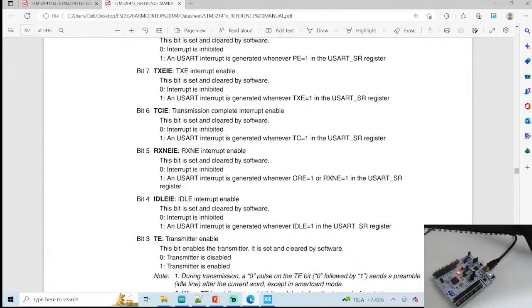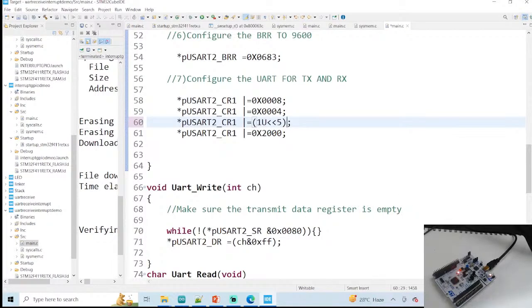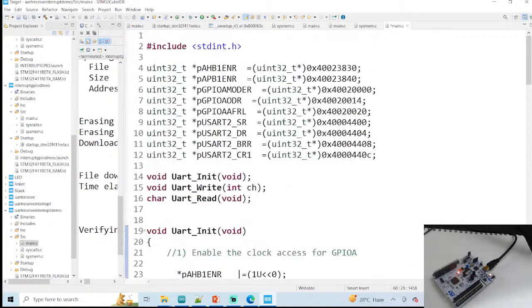RXNEIE is interrupt enable. Okay, you can also set for transmit TXE interrupt enable. So we want to set RXNE interrupt enable. Okay, let's set this. You just copy this. Okay, to set, I'm going to shift 5 times. Okay, so we have set this bit, and you need to add the NVIC ISER1.